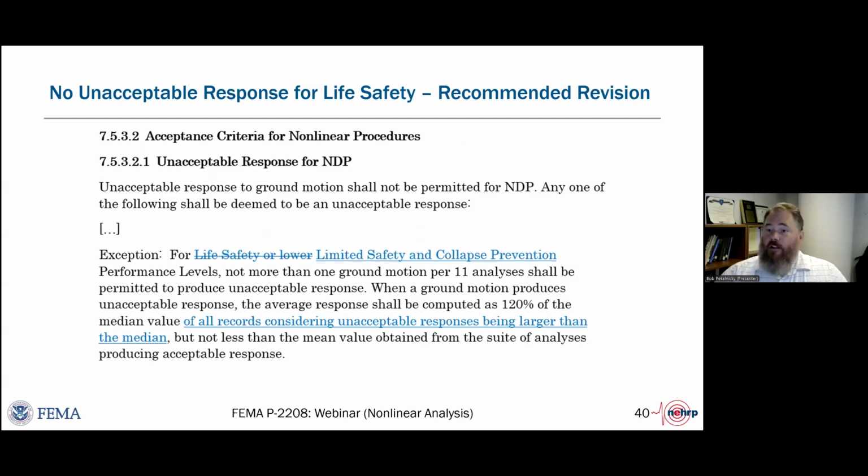So the committee changed the provisions to say that you're only permitted one unacceptable response in your suite of 11 for limited safety and collapse prevention. And we also did add some clarifying, or recommended some clarifying language on when you need to use 120% of the median as opposed to the mean value of the records remaining in the suite.